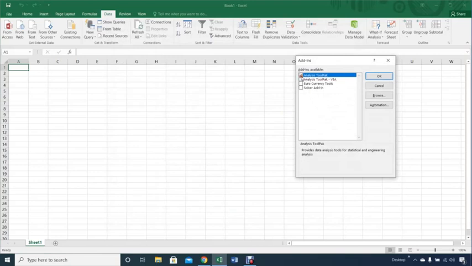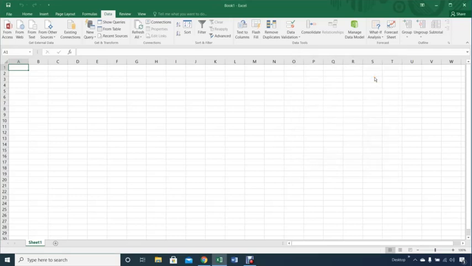analysis toolpack. Analysis toolpack, the Visual Basic, yeah. And the solver. Euro currency tool, I don't need that. I'm not planning to go to Euro for the time being. So more than enough. Those are the three things that I really need. The analysis toolpack, the analysis toolpack with Visual Basic, and the solver add-in. When I hit the OK, let's see how my Excel behaves.